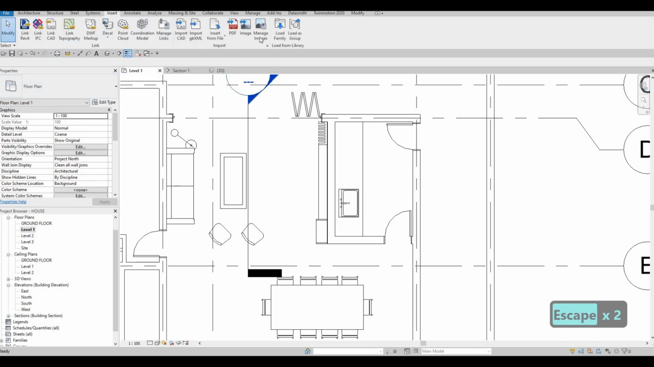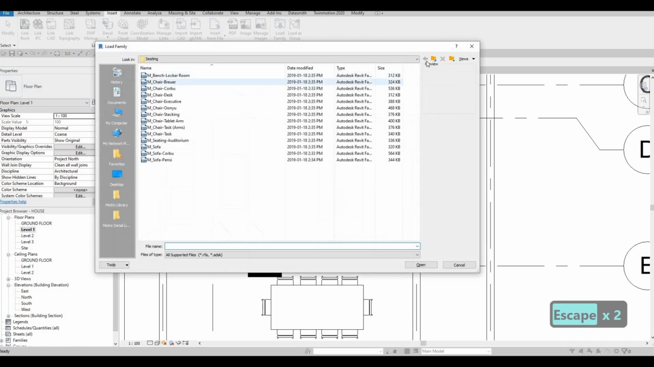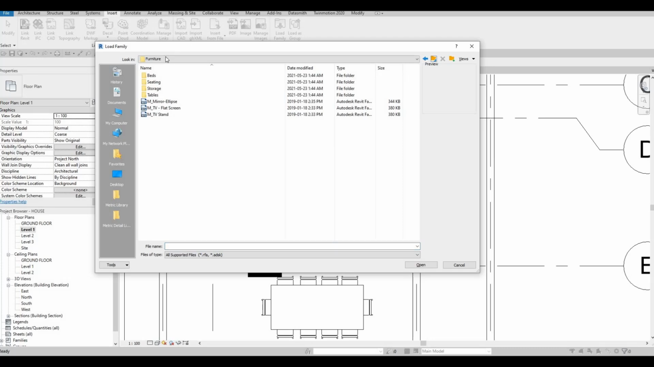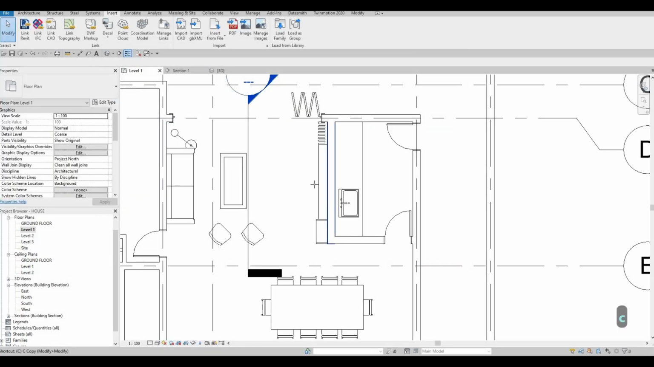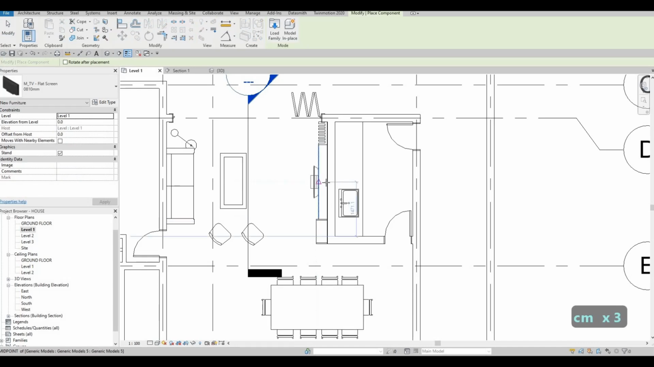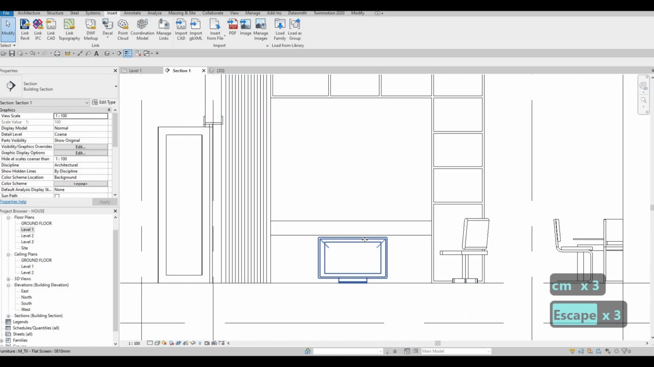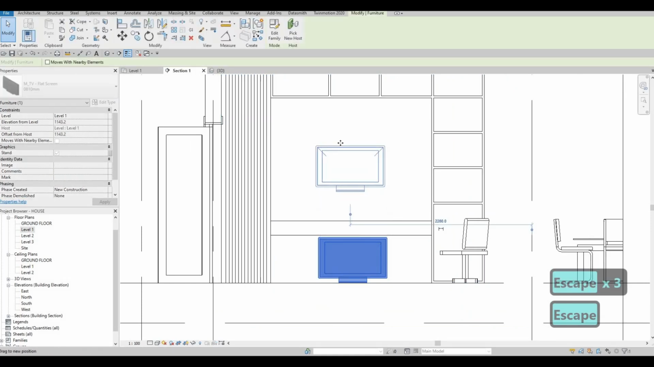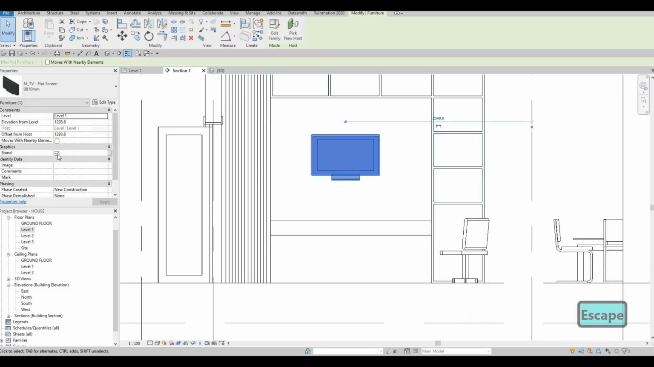So let's go insert, load family, go back to the main, and then we have it under furniture actually. We have flat screen. Click on open, type in CM, add it right there in the middle. You won't see it, but we will have it under section. And then here, uncheck this graphic so we don't have stand.